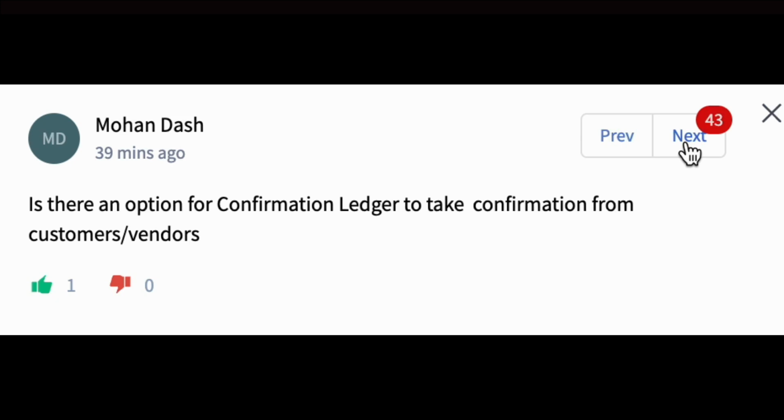In such cases, you can have a look at our customer and vendor portal, wherein the customer can log in and see the invoices and the bills that you've created for them. They'll be able to interact with you via the customer and vendor portal as well. So you can use this portal to get confirmation on a particular transaction from the customer.